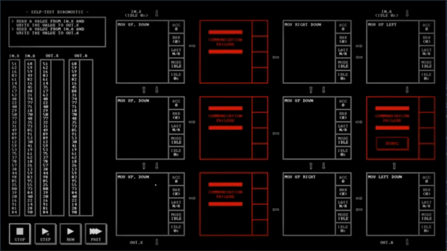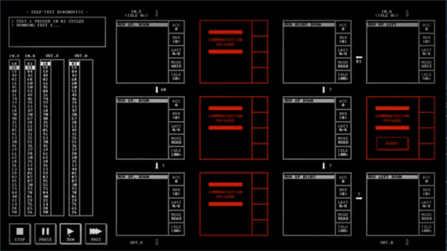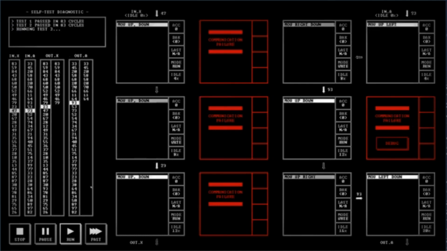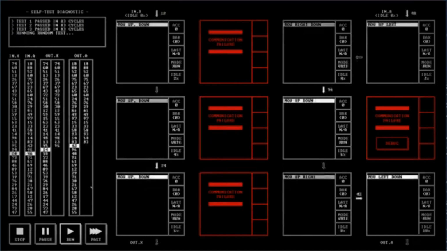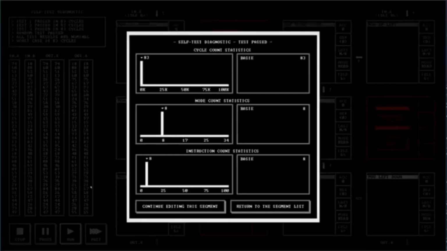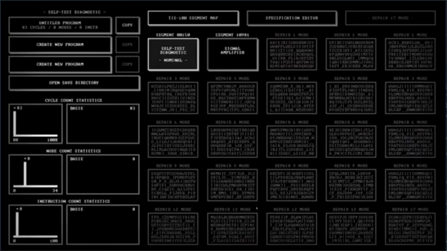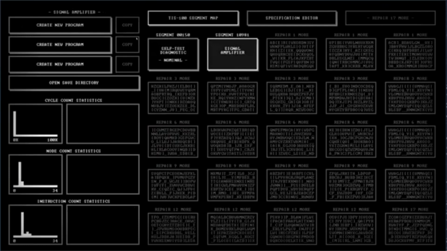Okay. So let's try running this. It runs its tests. Yeah, apparently it worked. Return to the segment list. Okay, so now we have this one available. Signal amplifier. Create new program.